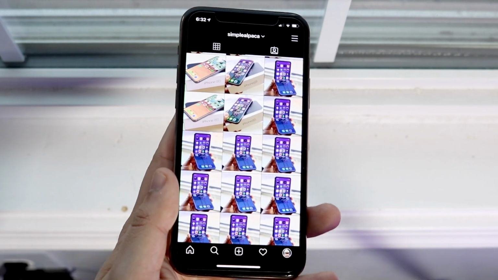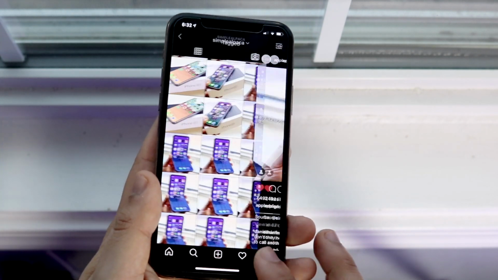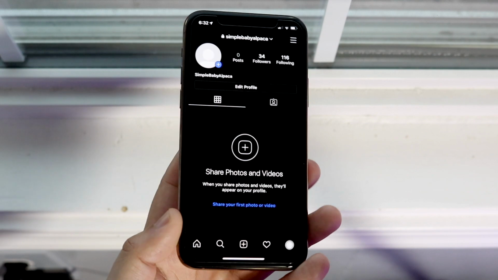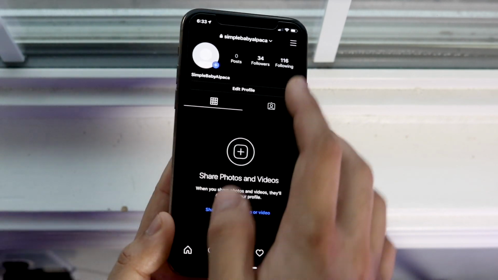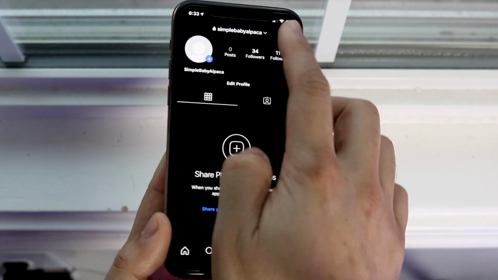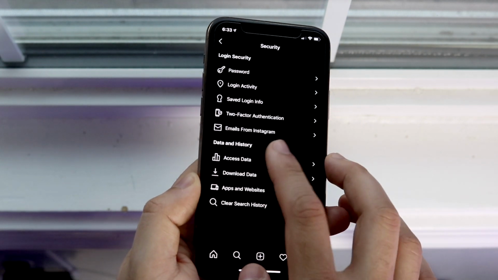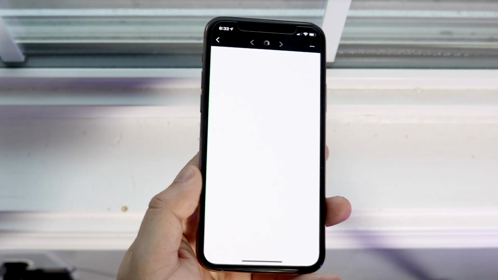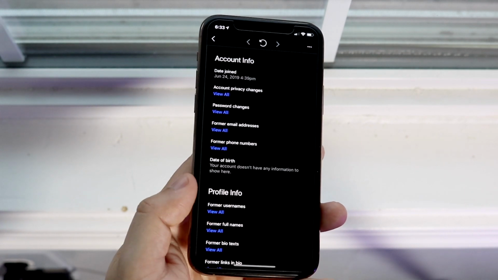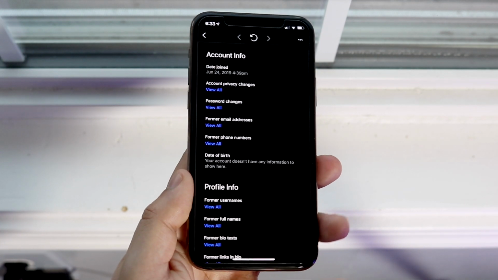Now another thing you can do, and I'm going to go back to my other account, is that you can see a bunch of data straight from your account. So if you go in here, you go in the top of these 3 buttons up here, and you'll see your option called security. You just want to click that. Then you'll see access data. Now all you'll see here is a bunch of different information from your account, which is so cool to see.